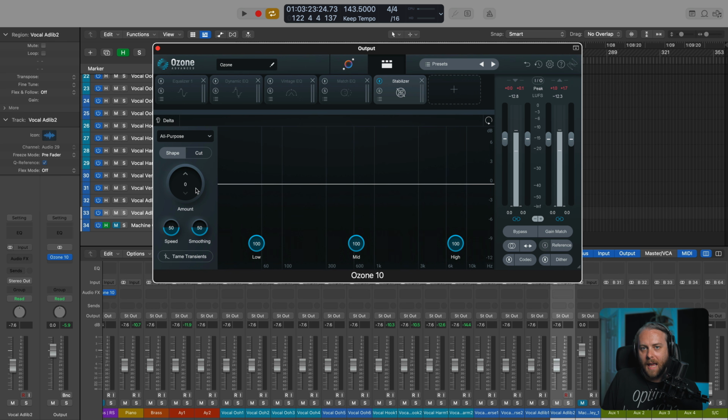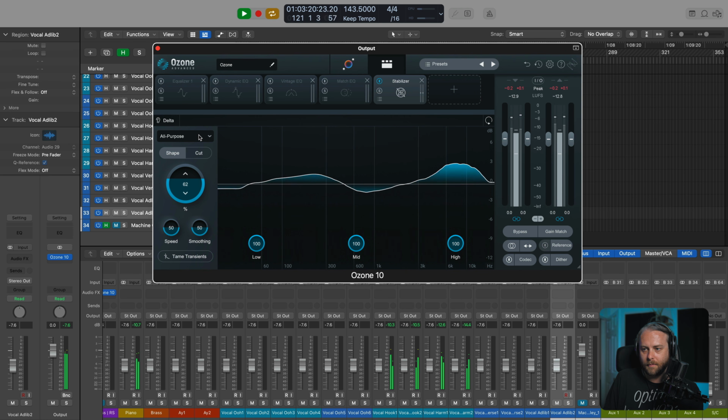So the amount scales the gain of the Stabilizer's adaptive tonal correction. So if we go all the way here to 100, we're adding about 9 dB. And somewhere in the middle, I think, is where you want to be. Let's just start with shape and bring the amount up, and you'll see what happens over here in the display. Before and after, before.